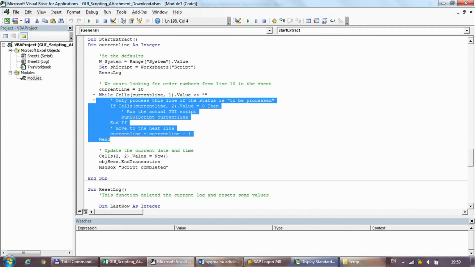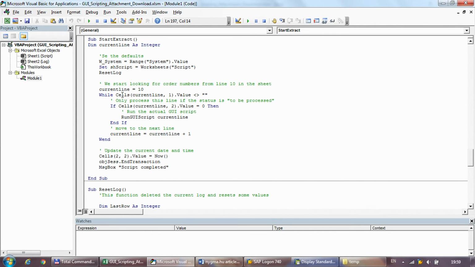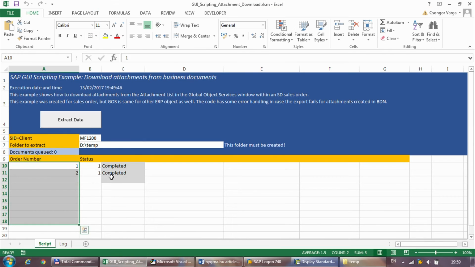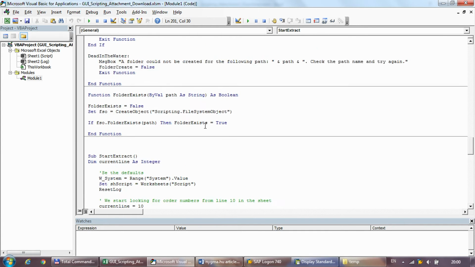And here, similar to all my examples, I'm looping through these cells starting from line 10, and I'm checking whether there is any order number or any value specified in these lines or in these cells. And this is how I know how much data I need to process. So I'm checking whether the column 1, which is the order number in this case, has any value, and then I'm also checking whether it has the status 0, which is to be processed. And if that is true, I'm calling this run GUI script with the current line ID to execute that process for the particular order in our case.